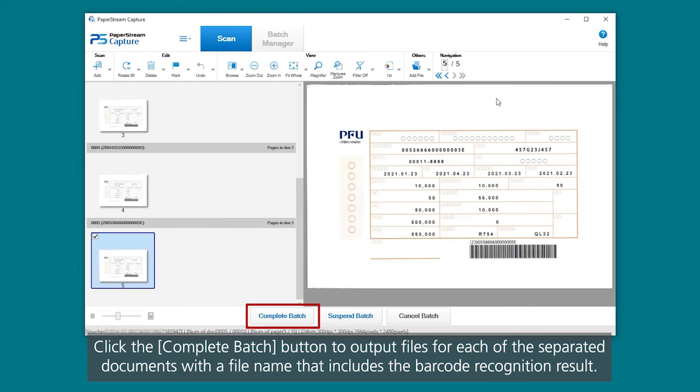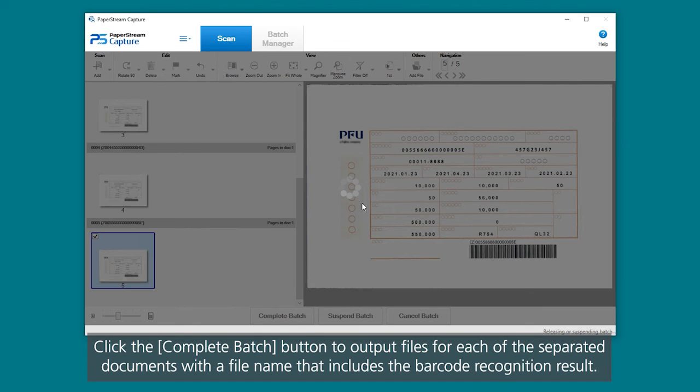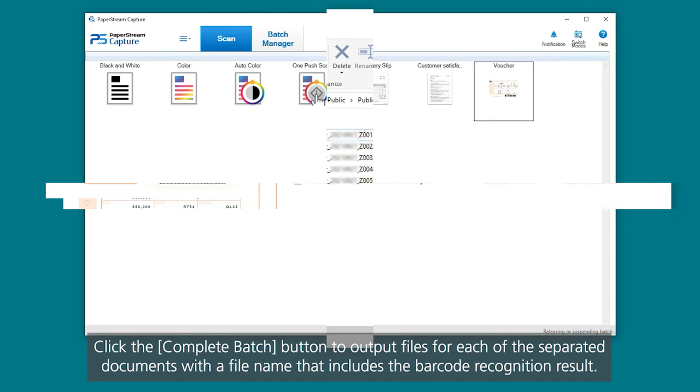Click the Complete Batch button to output files for each of the separated documents with a file name that includes the barcode recognition result.